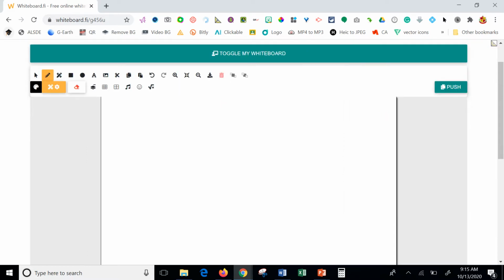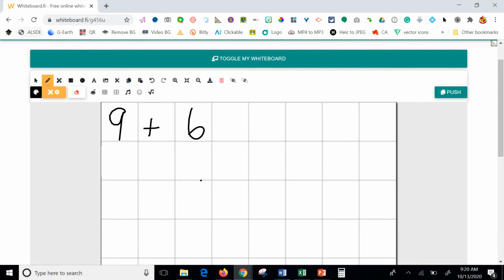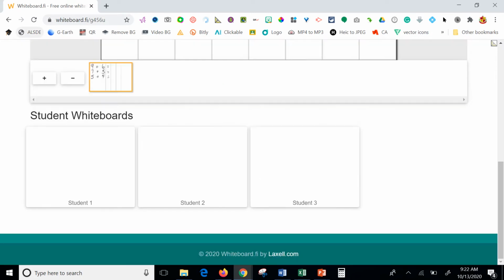For the first demo, I will use a large grid to write on. Next, I will flatten the image, which will take everything and move it to the background. Now I will write out a few problems for my students to solve so that I can check their understanding, or I can even use it as an exit ticket. I will also send this to the background before I push it out to my students. Notice how the students' boards are still clear.